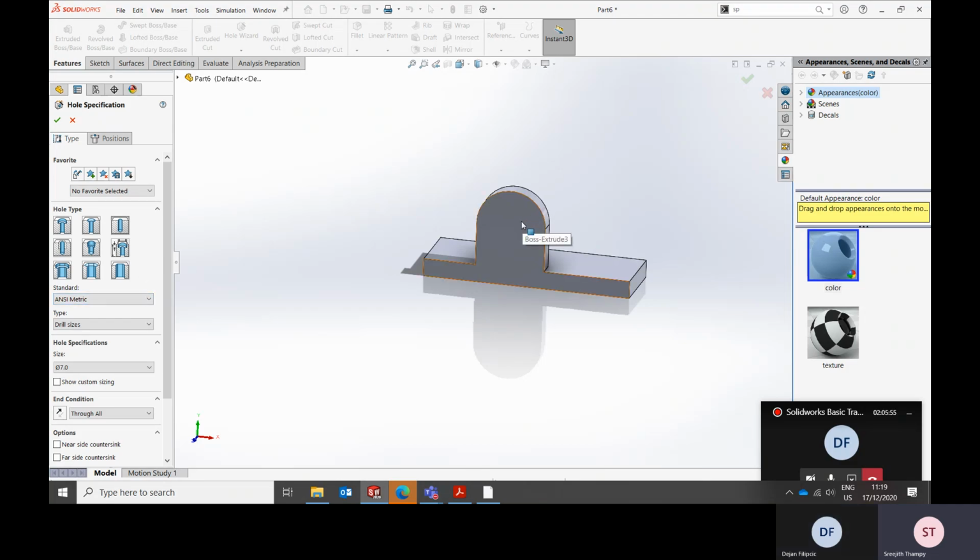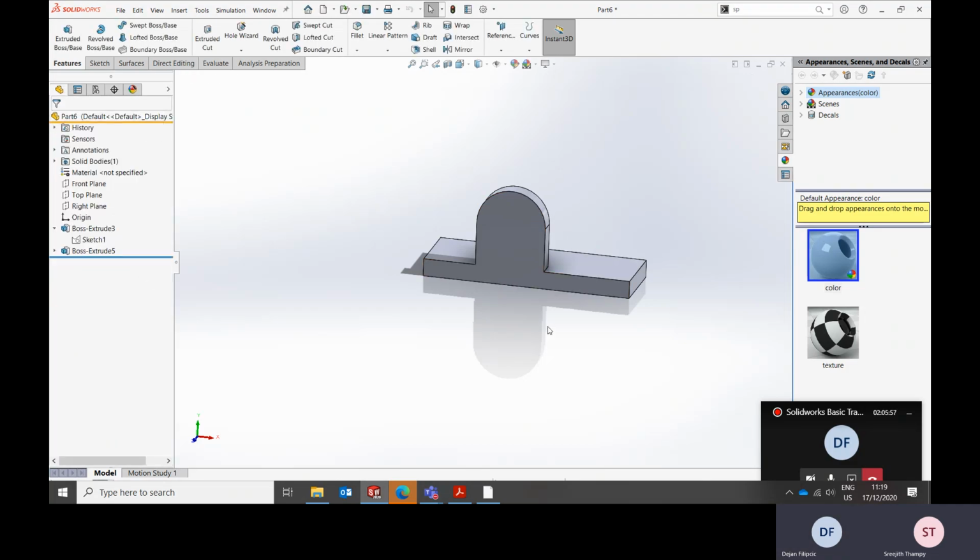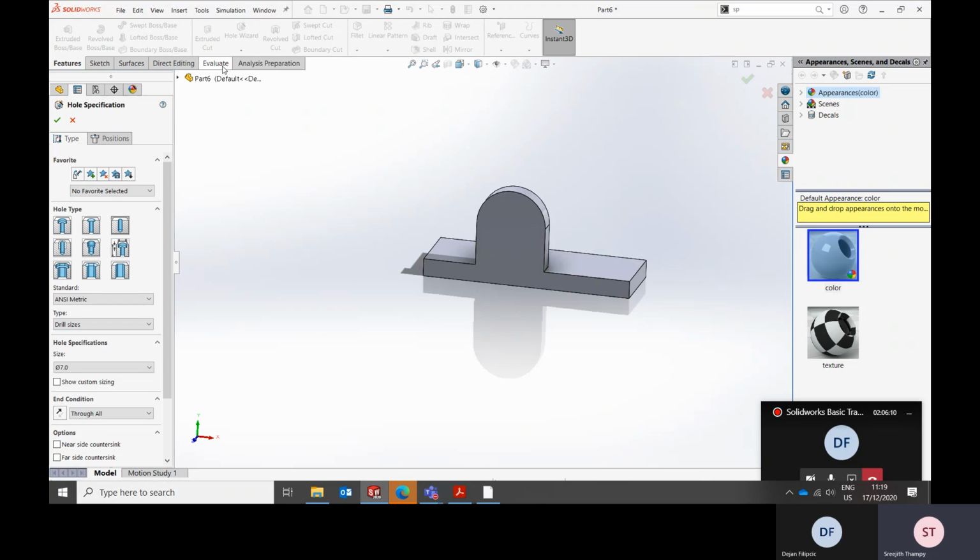So I want to create a hole at the center of this arc in this face, an M8 counterbore hole. I don't want to create any sketch, and I don't want to select any plane. I can directly go to the Hole Wizard.